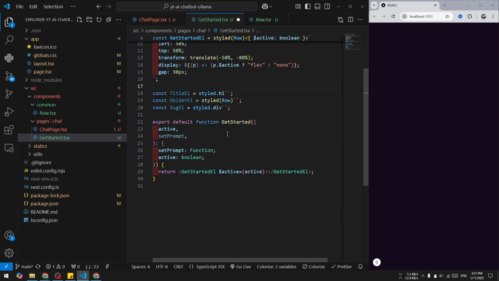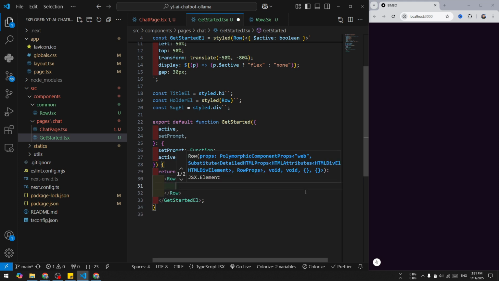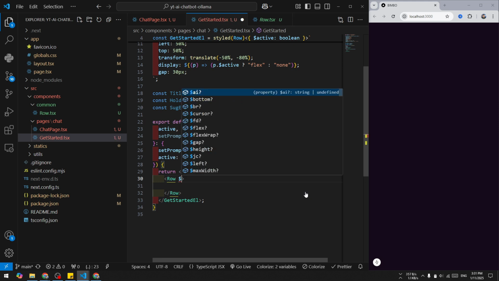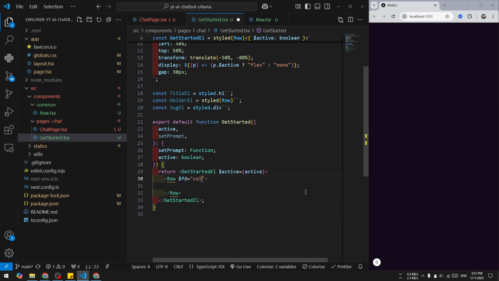Okay, let's jump to the actual title here. But actually, before we do that, we could just go ahead and put the components in their places so we can see the changes in real time. So I'm going to use a row component here, which is going to use column for its flex direction, and have our title here, which is bimbo.